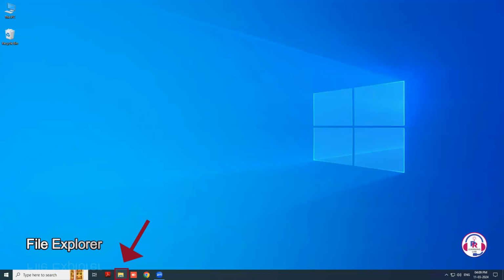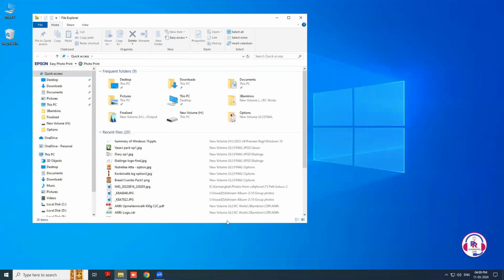File Explorer in Windows 10 is a powerful tool for managing your files and folders. It allows you to navigate through your computer's file system, perform various file operations, and access commonly used folders quickly.